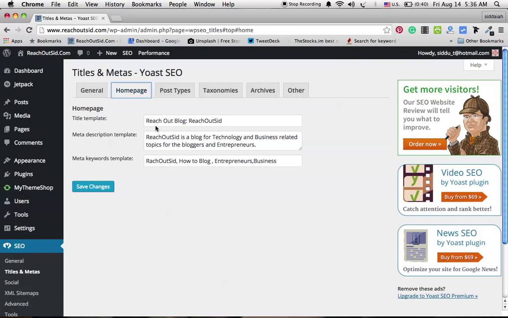These are titles for our blogs and these are displayed in search results. So try to write your blog name here and write a brief description about your blog's information. And if you want to include your keyword templates, here you can include your keywords. So I have written my blog's name here and my blog's description and meta keywords.